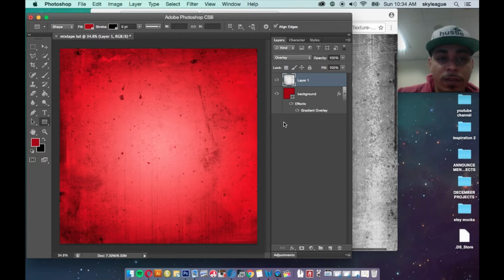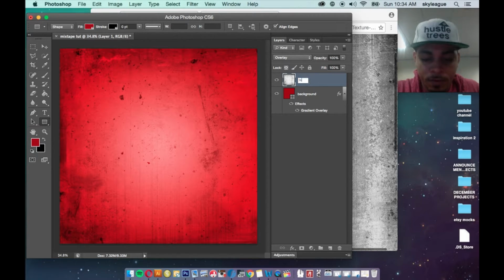Now that we changed to overlay, you see we got this nice background that's gradient, and we have a nice texture to it. You notice all the gray is gone, and now it looks like the picture just came like this, right? So go ahead and change that to texture. Now you got your name.